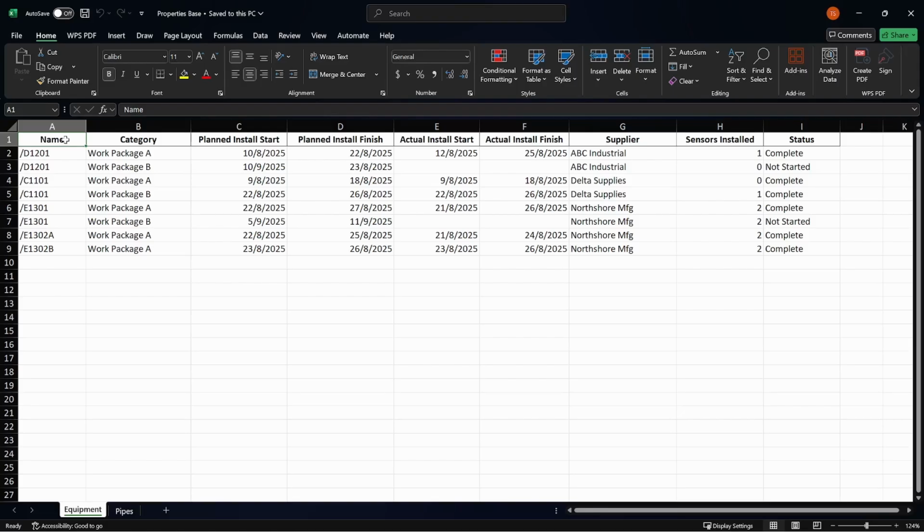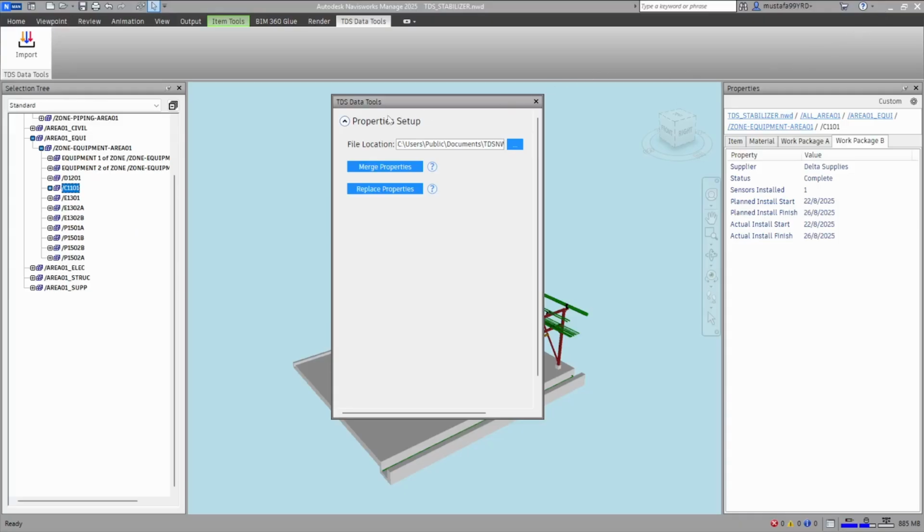Now let's try changing some of the properties in Excel that we previously imported, and then see how those updates appear inside Navisworks. First, we'll change the categories for some of the equipment. This means the new property panes will now be called something different. Next, we'll also update a few values in the sensors installed column, just to show that property values do in fact get refreshed. Once we've made the changes, we'll save the Excel file. Back in Navisworks, since the same Excel file is already selected in the plugin, we can simply click Replace Properties.